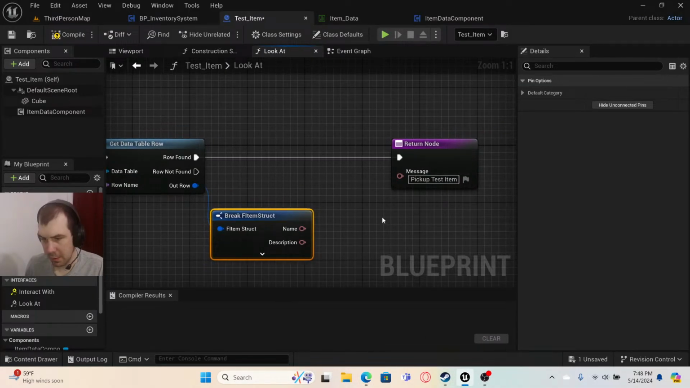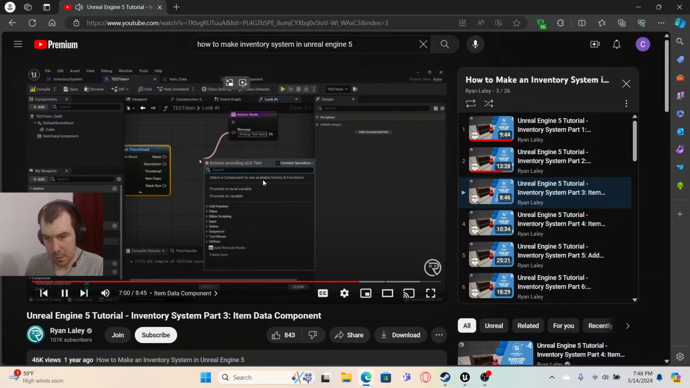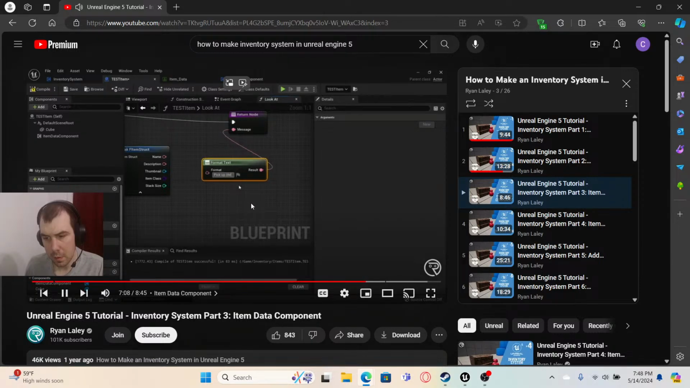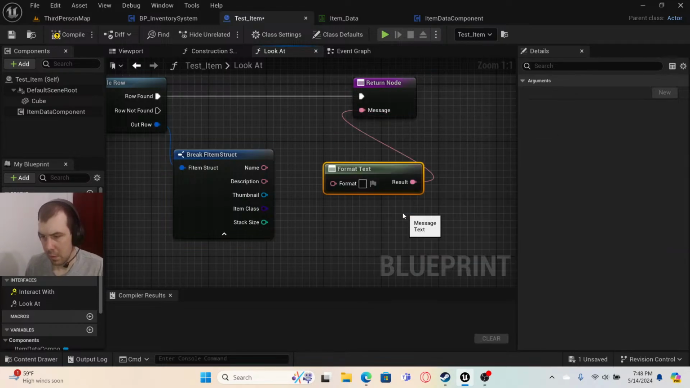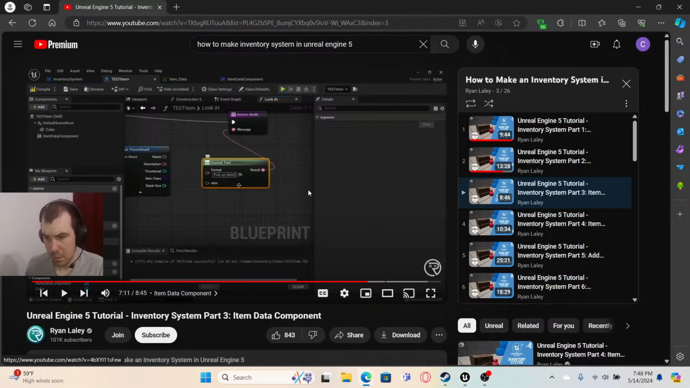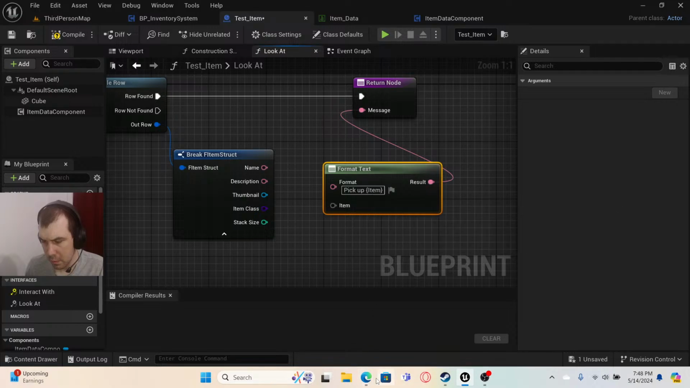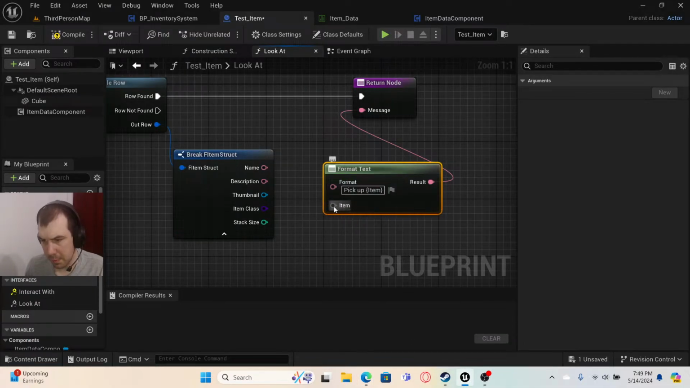He's doing all sorts of funky stuff. So on the message here, we're going to drag this out and do format text. And we're going to put in pickup, and then in curly brackets, I'm going to put in item, close curly brackets. When you hit enter, you'll see the parameter appear, named as you've named it here, as a pin. And that's simply going to be the name there. Okay, pick up item because it's in brackets.